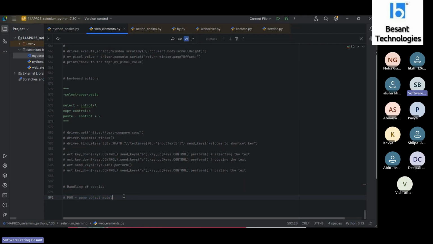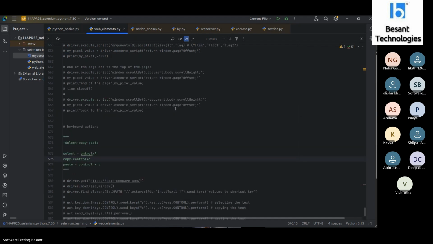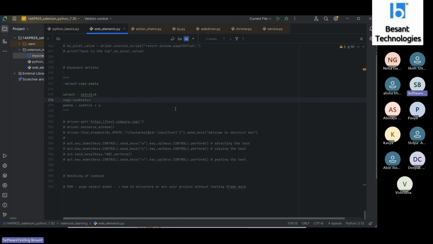Page object model is an important concept. It is not a part of Selenium. It is about how to structure or architect your project without a testing framework. Today, anyhow, I'm stopping the class here. We are finishing a bit early today. We'll cover it next week.